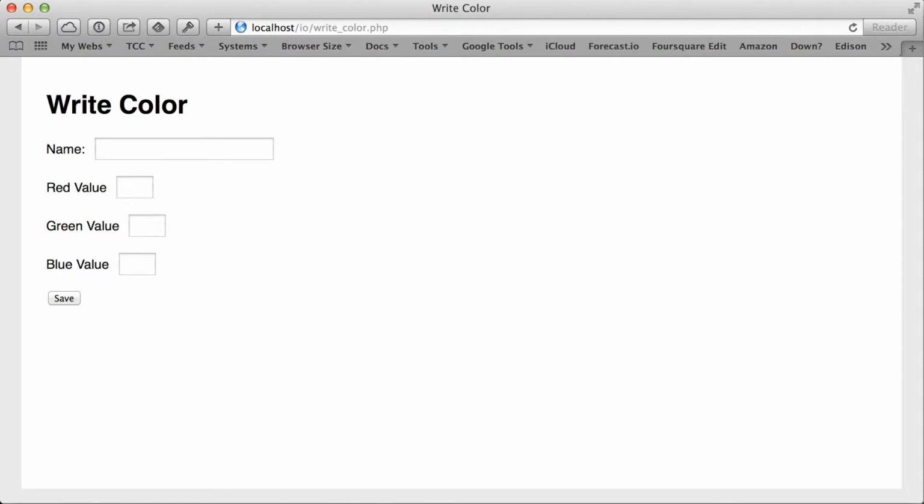Now that we've covered the basics of being able to open and close files in PHP, let's take a look at an example of how we can now actually write some data out to a PHP file. What I have here is I've created a simple little HTML form that allows the user to enter 4 different pieces of data describing a color.